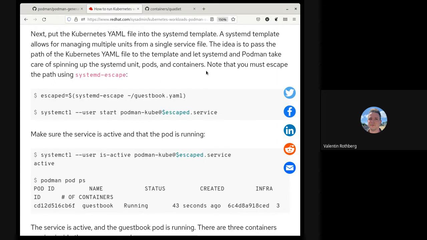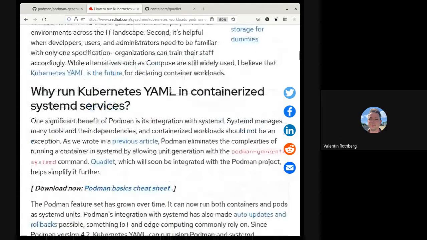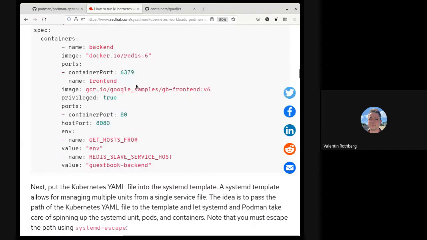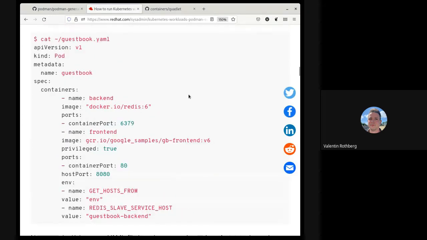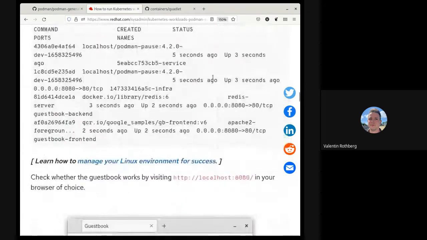So back to the Kubernetes integration. This was released with Podman 4.2. It's pretty cool. So you can just throw simple Kubernetes files at systemd.